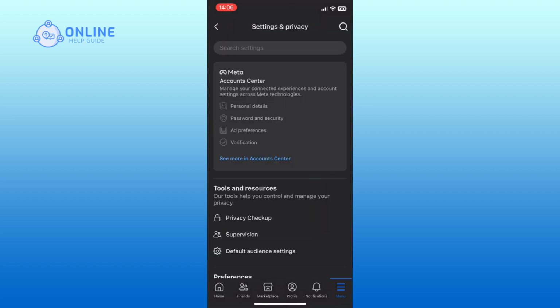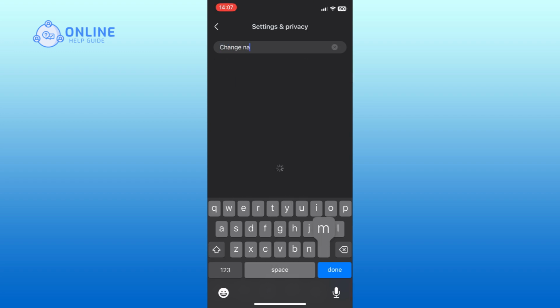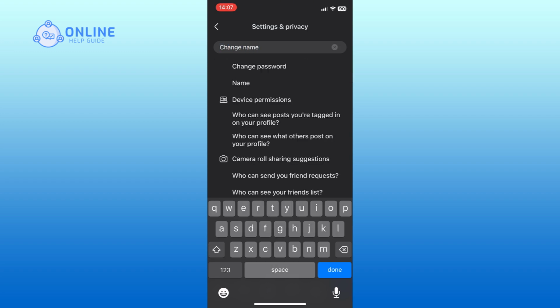Next, look at the top right corner of your screen and tap on the search icon. Type Change Name into the search bar. The name option will appear on the list. Tap on it.